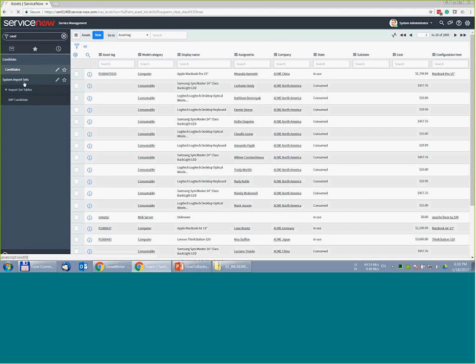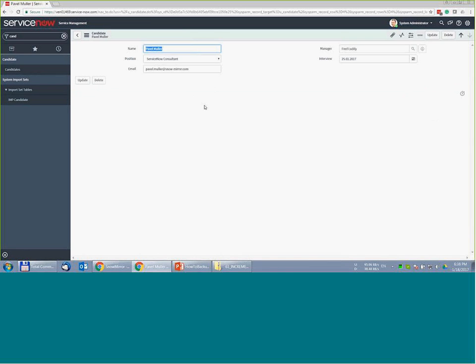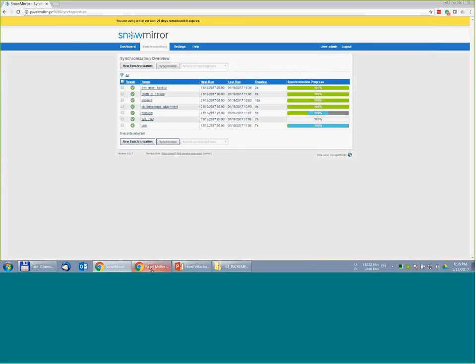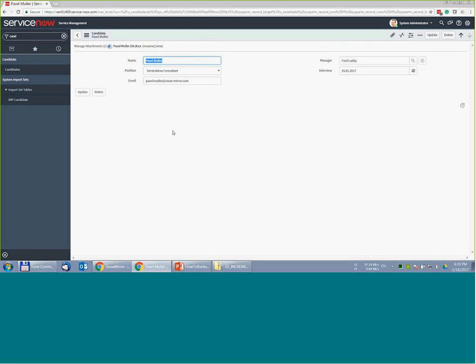I have created a separate table with just a few fields, so we understand how you can restore a backup which SnowMirror creates. So I have a candidates table. As you can see, I am applying for a ServiceNow position. I can go into a detail, and this is actually me. I can add some CV for me into the record. So this is actually me, just a few fields, and there is a couple of other records.